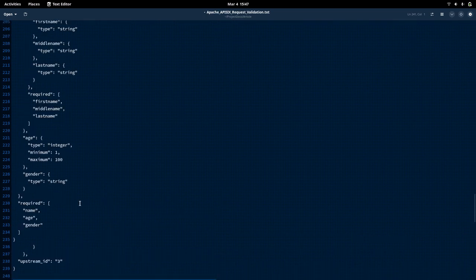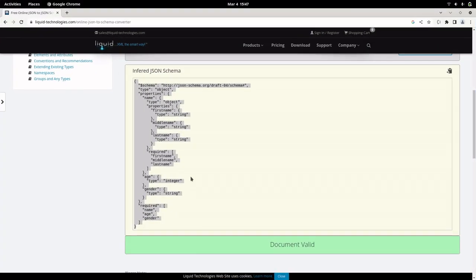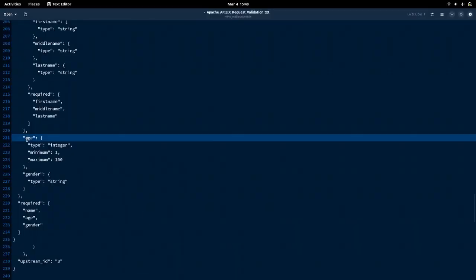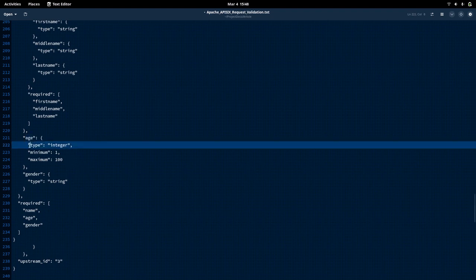Okay, so now we need to apply that JSON schema with the constraint. Basically, we have generated the schema over here, but there is no constraint that we have applied. The only constraint is that we require all the fields to be present in the JSON data. But let's say the age field that we are going to pass as a part of the JSON data is more than 100, it might not be valid data. We want to constrain that value. So how can we do that? We need to update our schema such that it accepts the integer type with a minimum value of 1 and a maximum value of 100.